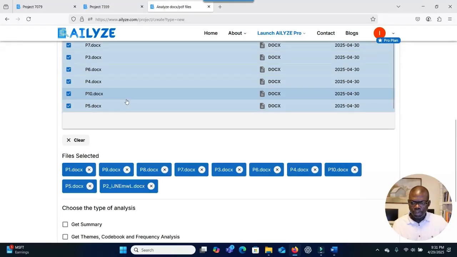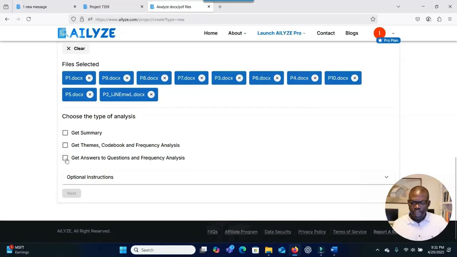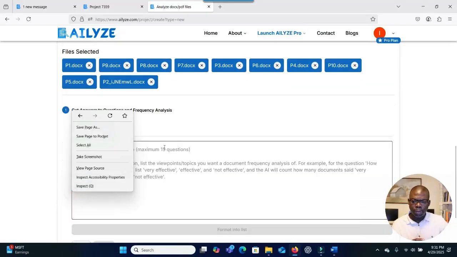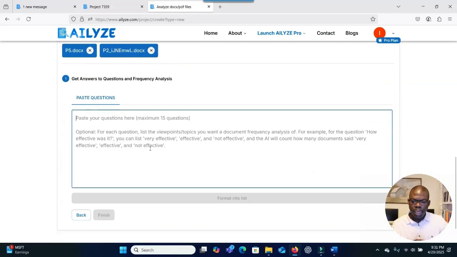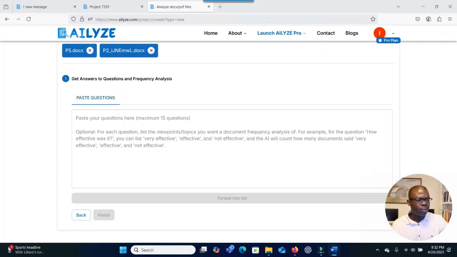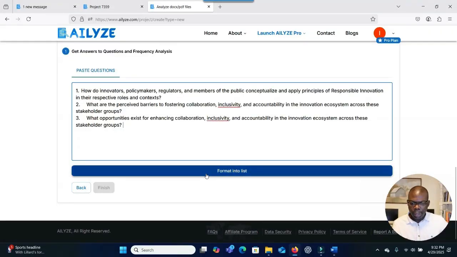I selected them. And this time I want to choose the third option because I want to put my research question there and allow the system to use the research question to develop themes for me, right? So if you want the system to develop themes based on a research question, this is what you're going to choose. And you go to next. This time you paste your research question here. So I'm going to copy them and then put them here. And I click on format into list.